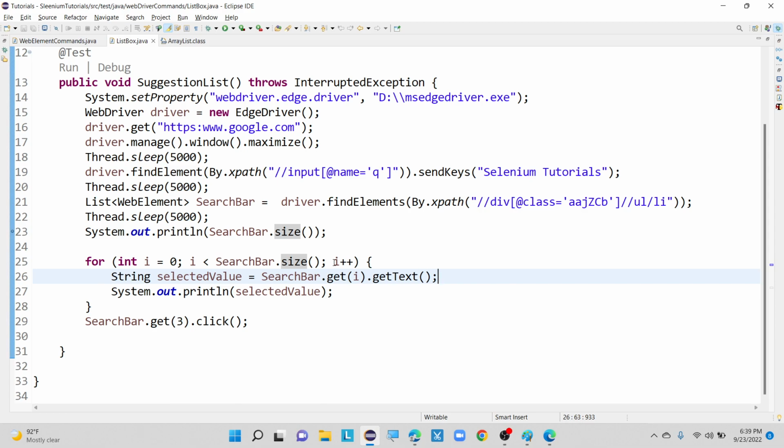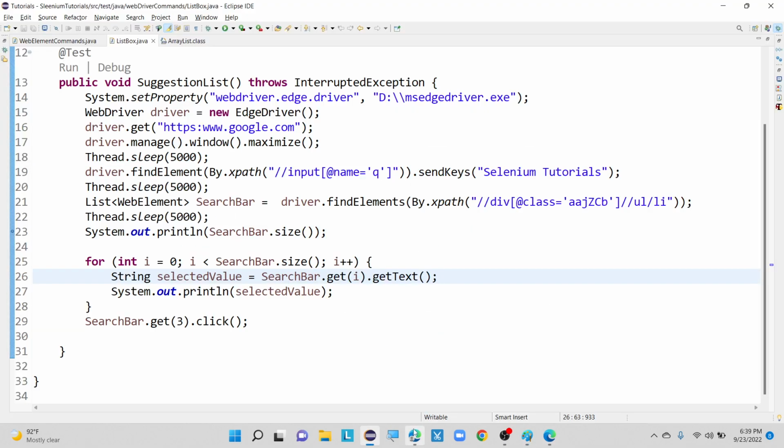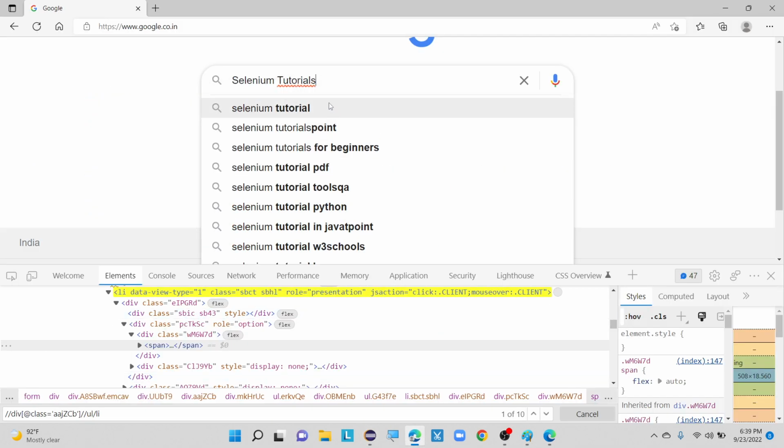That is the search bar. What is my list of web elements? The common xpath that I have written. From that particular list, take the ith value, meaning the 0th value, and get the text of that 0th value. In this case it will take the first web element here, Selenium tutorial, and print it in the console. Likewise, it will keep on iterating for all the remaining items present inside this list.